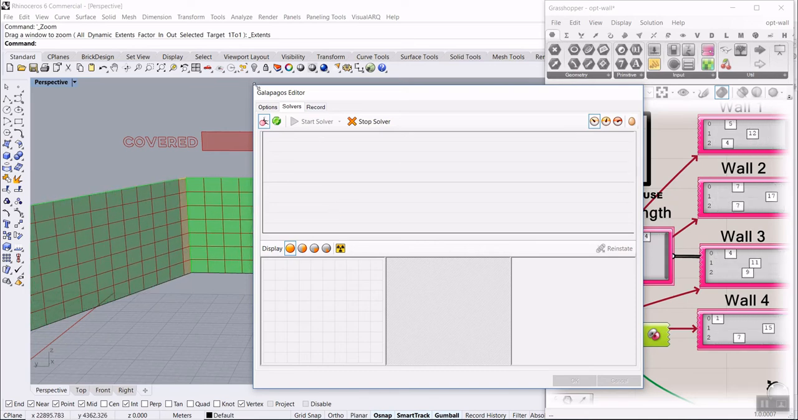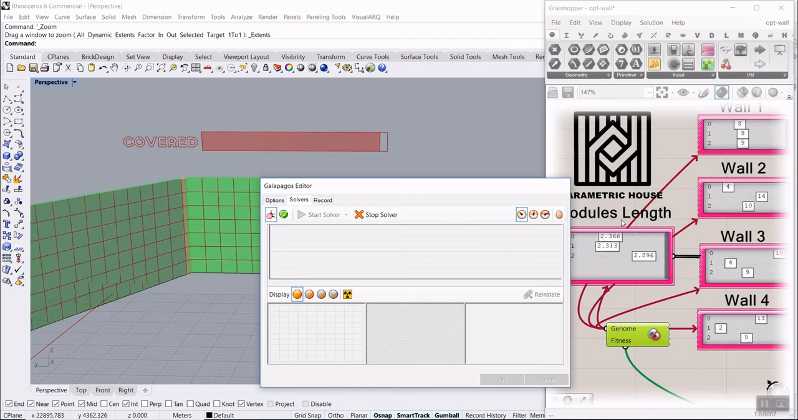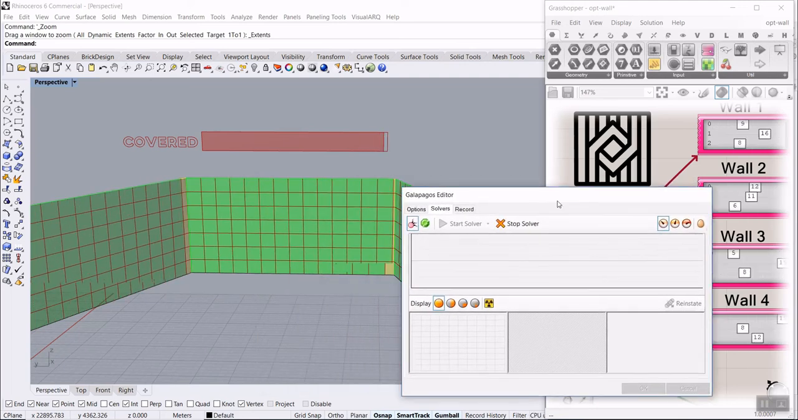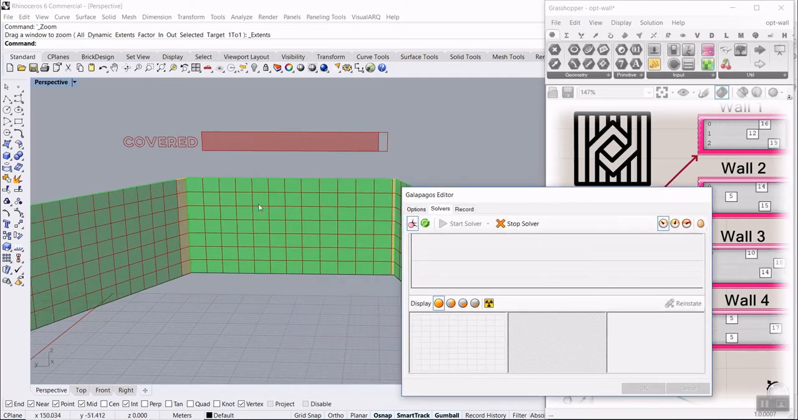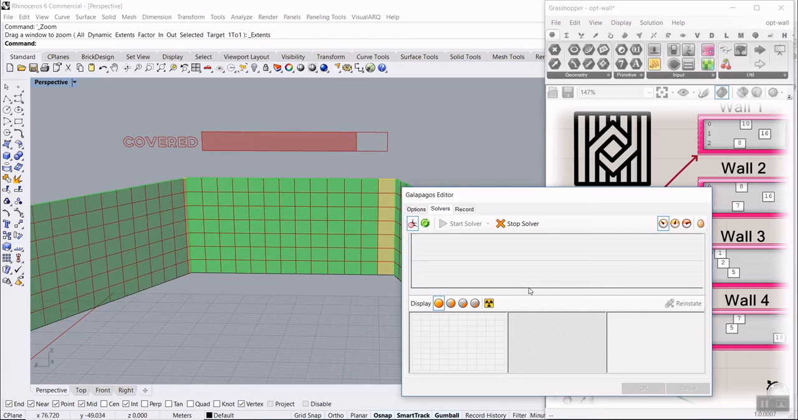So this tutorial will help you to understand how to use numbers for defining the modules and also define the walls, and then define the fitness function, which is the minimum for the waste of the walls with these modules, and then optimize the results.